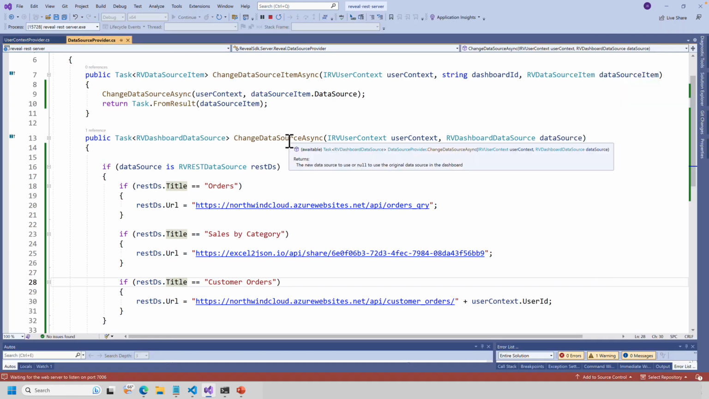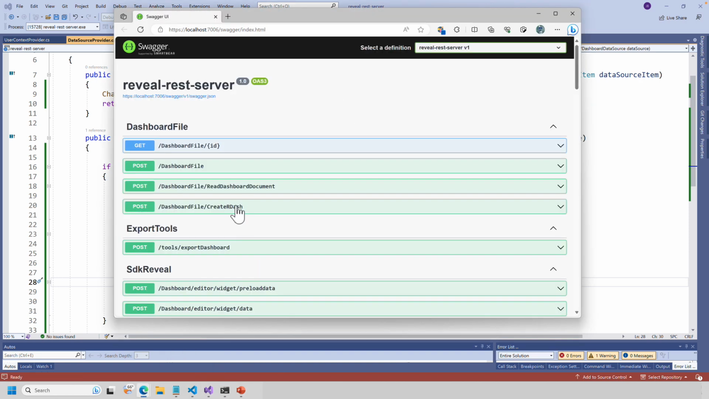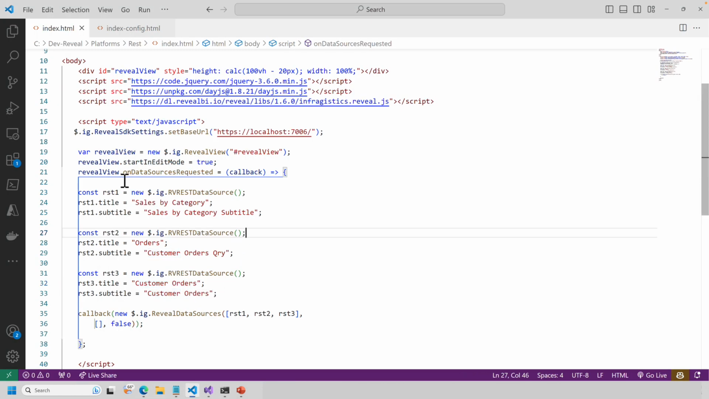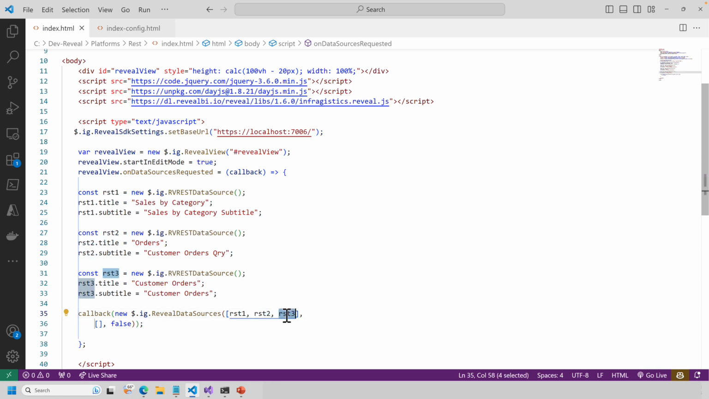So if I run this, we are back to the same Swagger definition here, all of my endpoints. If I go back to VS Code, I've got my SDK settings pointing to my server. I've got 3 REST endpoints, and I'm passing those to the callback.